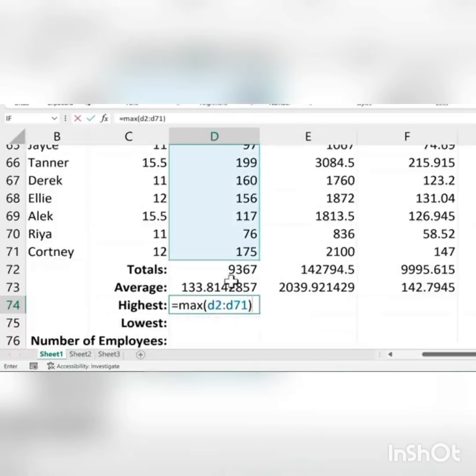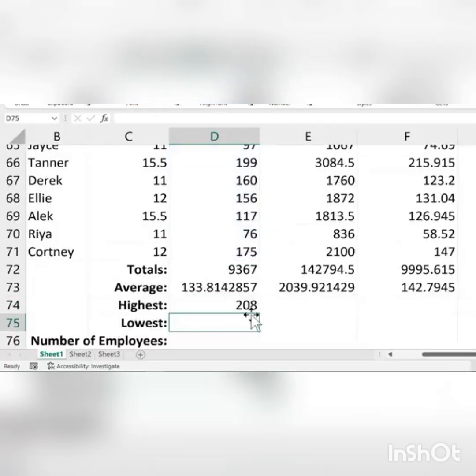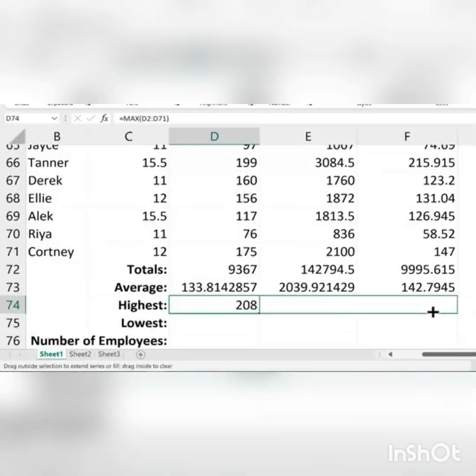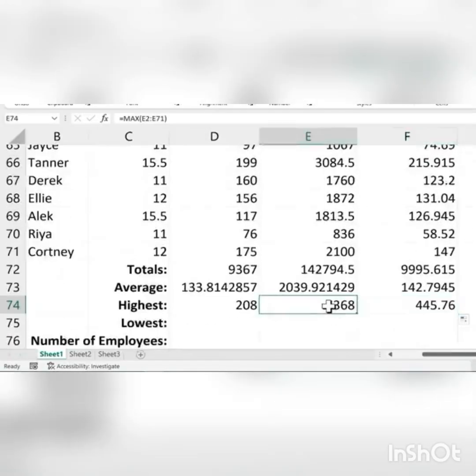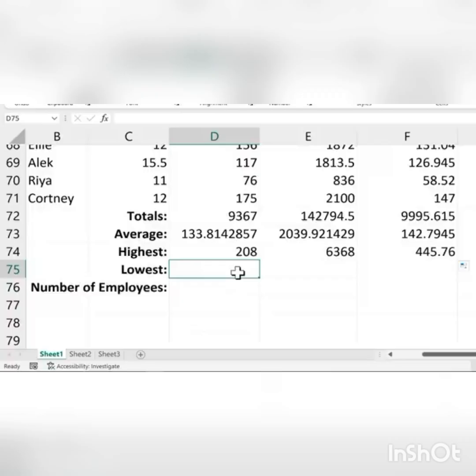I should put in my right parenthesis, but I don't have to. Tap enter, and the highest number of hours worked in this month by this group of employees is 208. I can autofill that over to the right, and I'll just go to both columns now to the right. And now we know the highest taxable income amount and the highest amount of taxes due. Let's do the same with lowest.